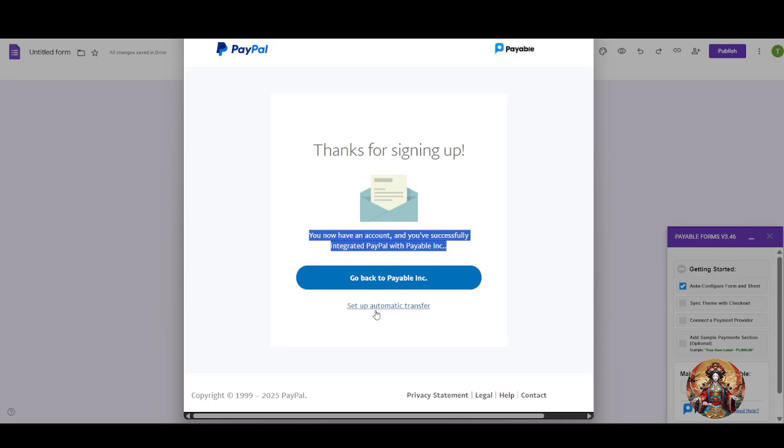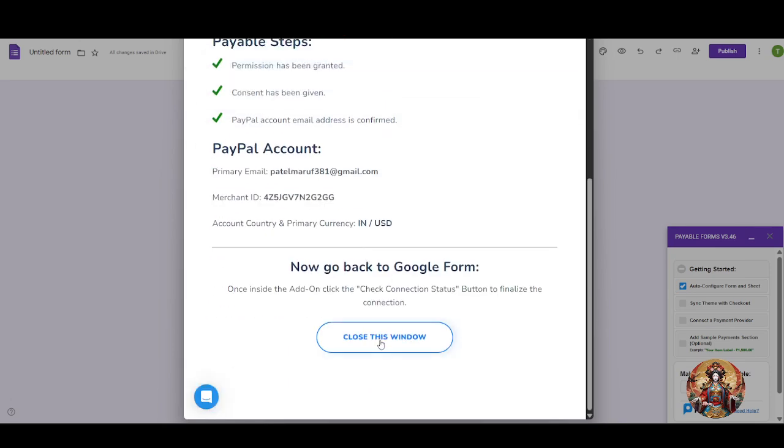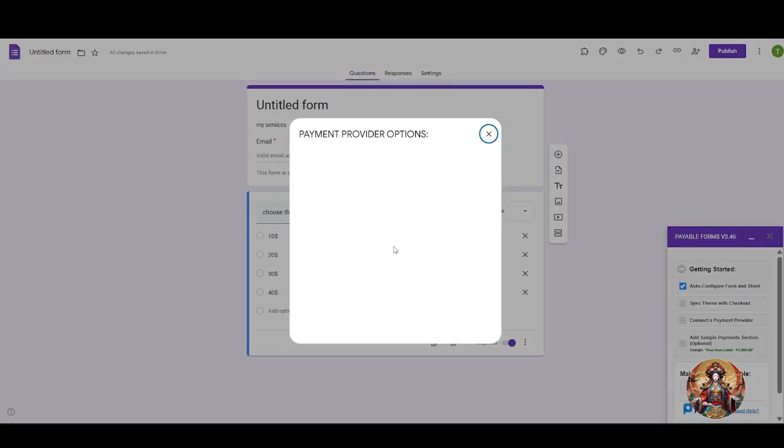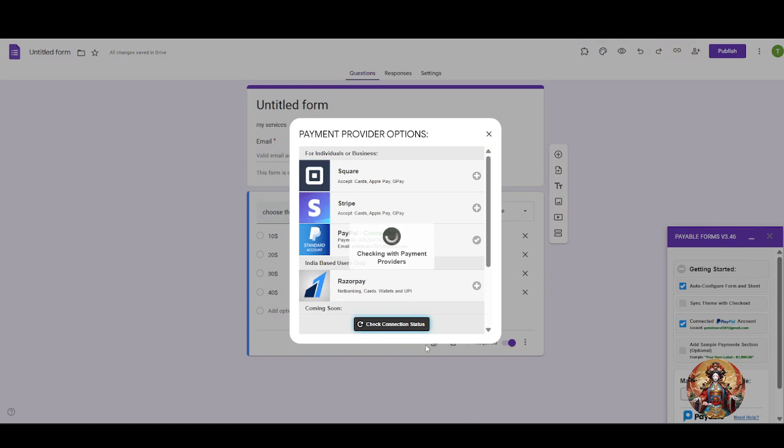If you want to set up automatic transfer, you can do that. I will just go back to Payable Form, close this withdrawal, and it will connect PayPal with Payable Form. Check the connection status.